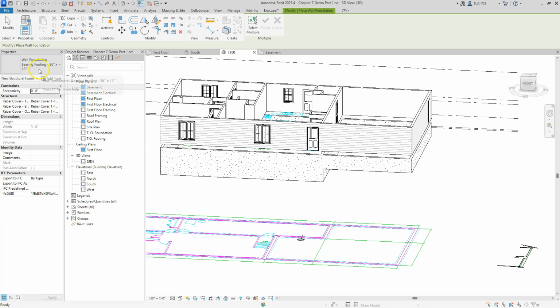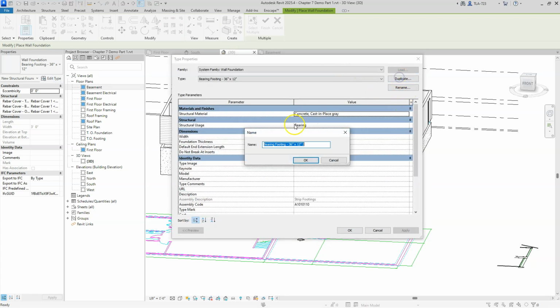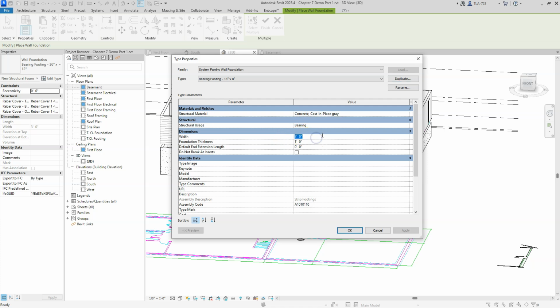Now we got to create a wall footing that is appropriately sized. This one is way too big for most applications for residential. So we will use that as our template. We'll click Edit Type, Duplicate, and let's call this 18 by 8. Something like that. Now we have to change it to 18 by 8, right? The parameters here, 18 inches wide, foundation thickness 8 inches thick. Okay, so just like that.